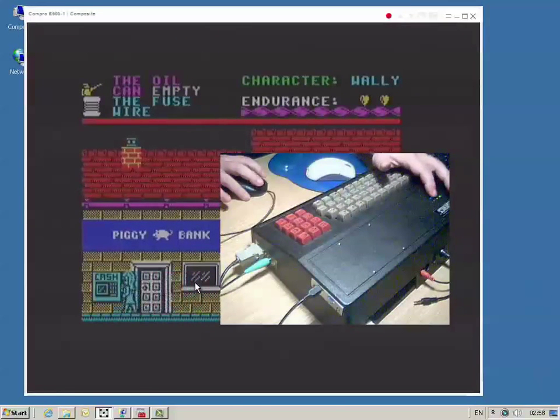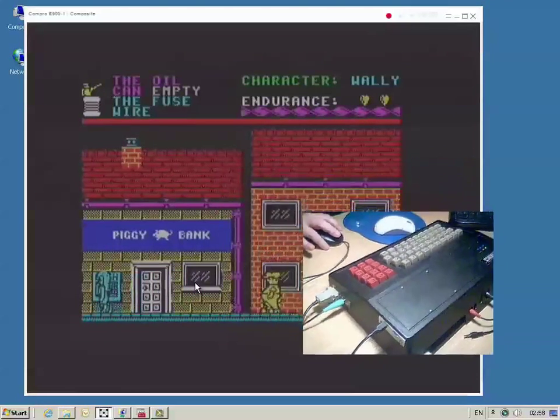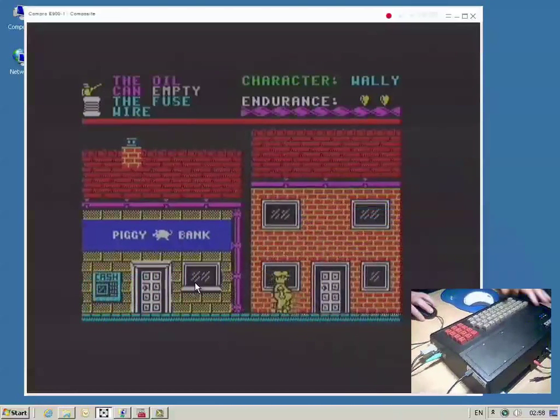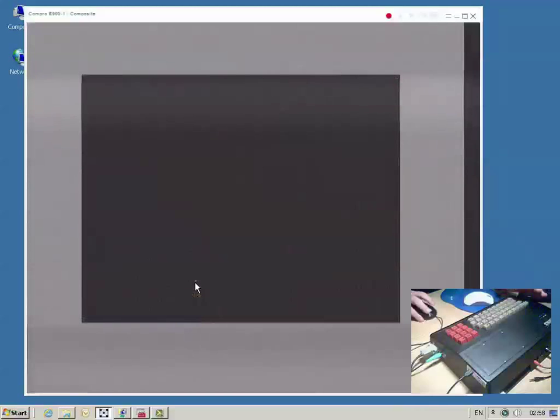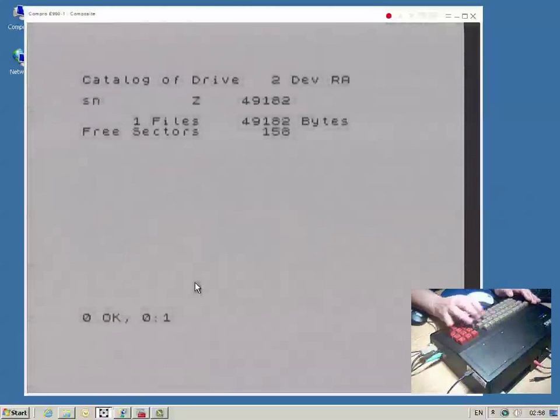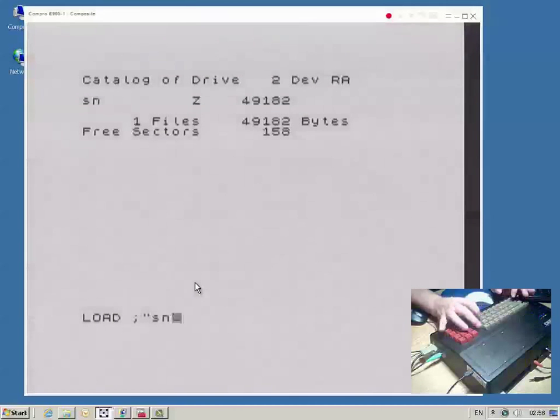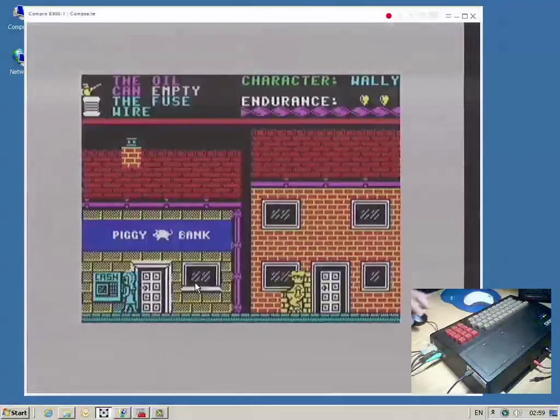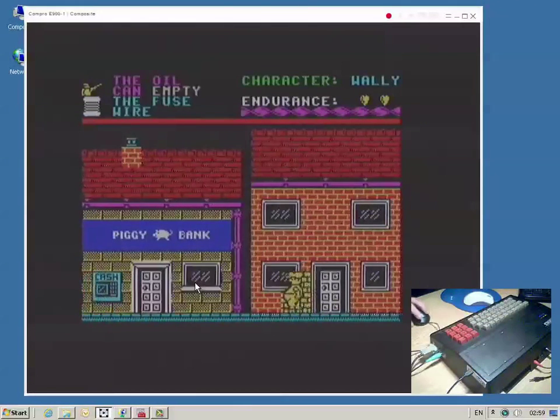Triggering a non-maskable interrupt saves the snapshot to the assigned file. The snapshot file is loaded, and the game continues from the point at which the non-maskable interrupt occurred.